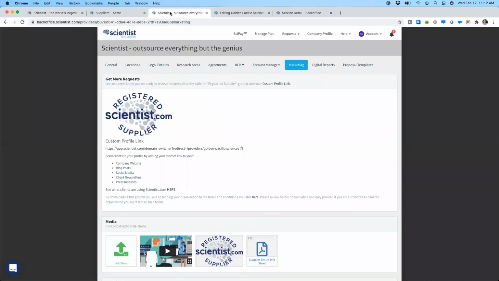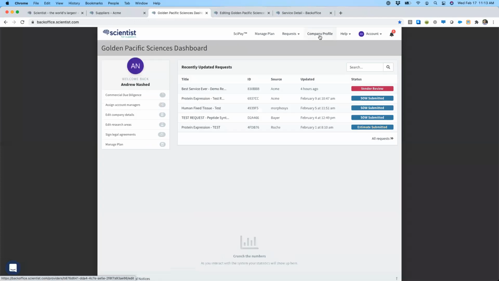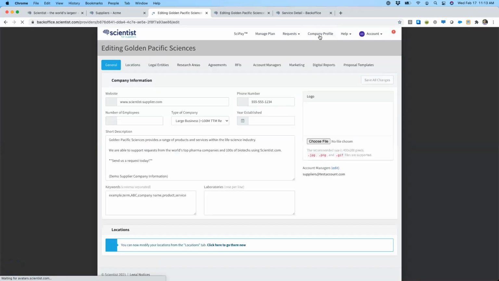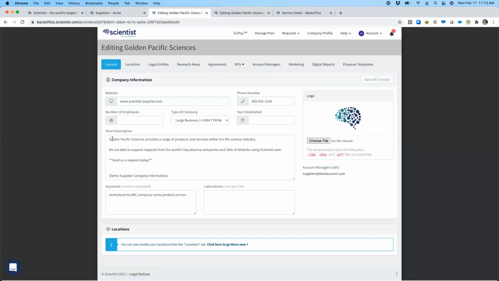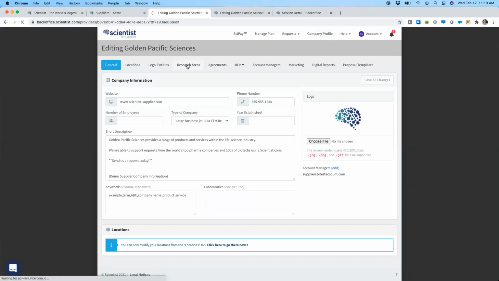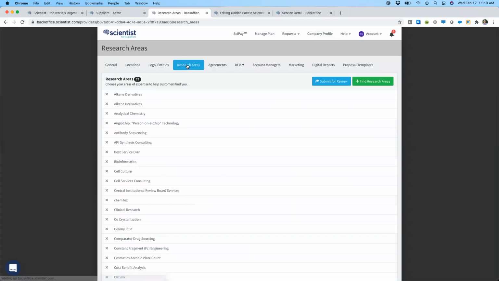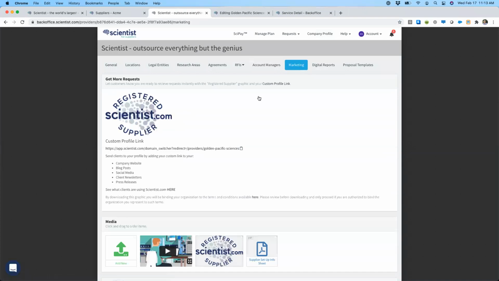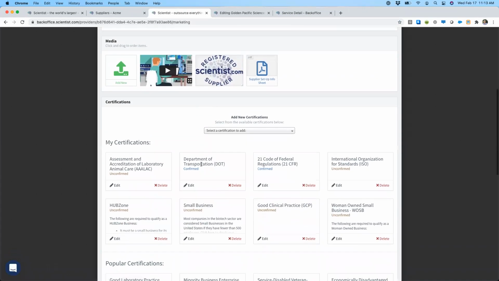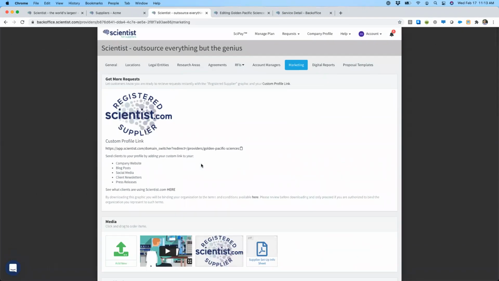So if I go back to my test company, Golden Pacific Sciences, and I click on the company profile tab, all the information that you see here, such as the logo, the website, the short description, even if I go to something like the research areas, which lists all my different services, or even under the marketing where I have that video and that PDF, and even the certifications uploaded, all of that essentially matches exactly what you upload on your profile. So that's exactly what the client will see.